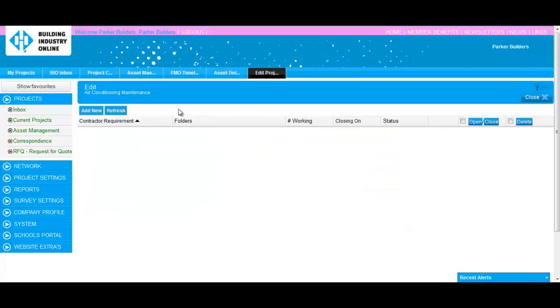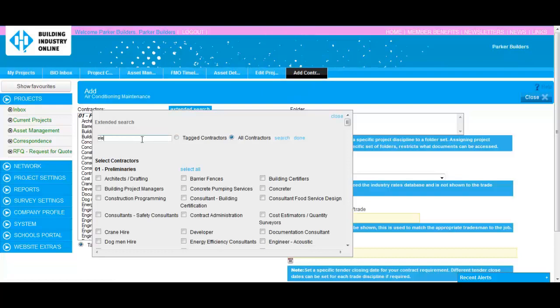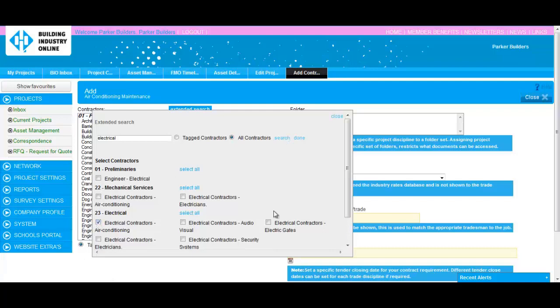From the Trades link, I can add my trade requirements by using the extended search feature and selecting all applicable trade categories for this job. Just click Submit to save.